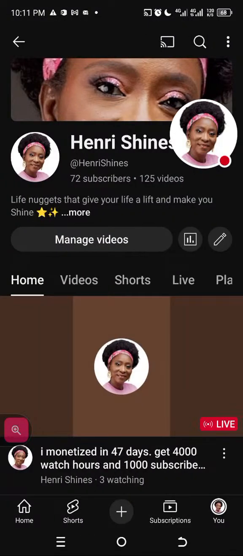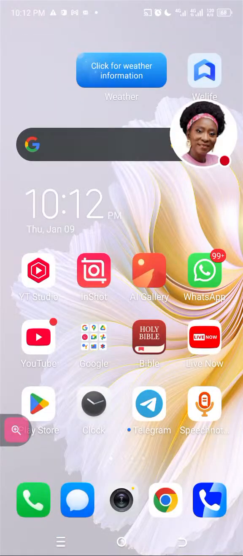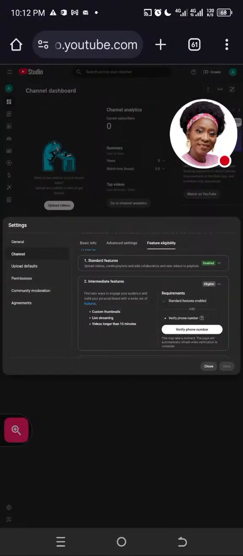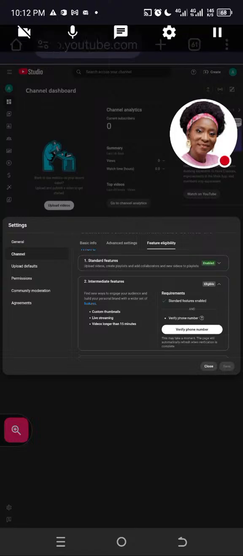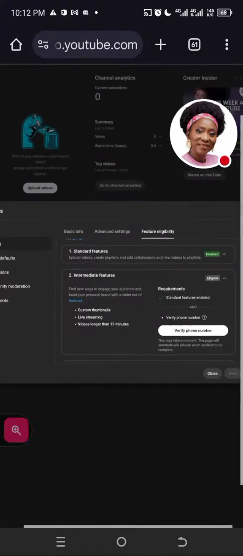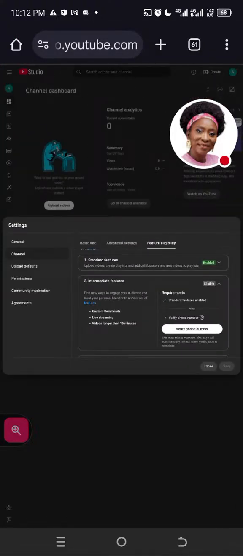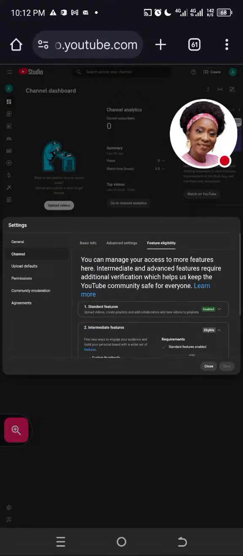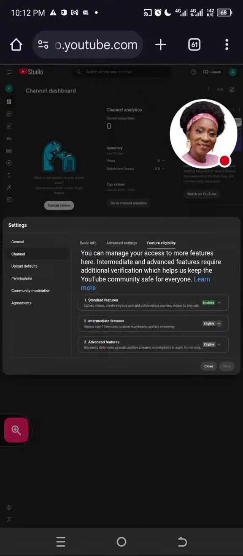So I'm just going to go back, right? Let me go back to where I am. Yeah. So this is the way you have to get verified. It's very important that you get verified. Now let's look at the one that says, let me go back up there and put this one there. Let's look at the one that says advanced features, right?